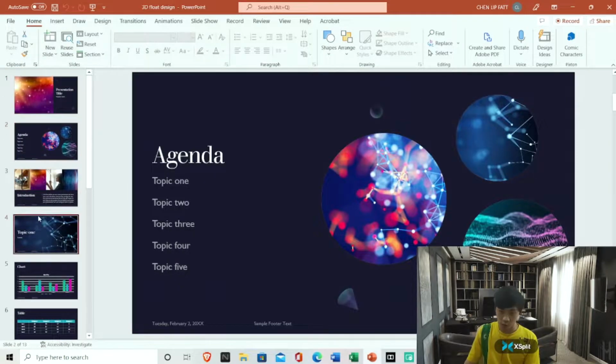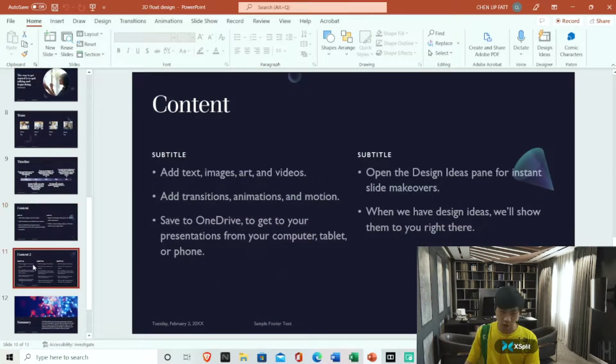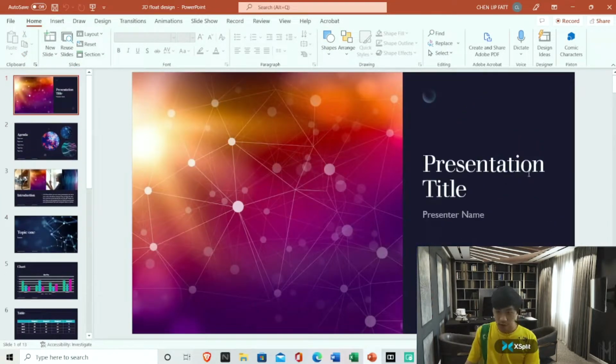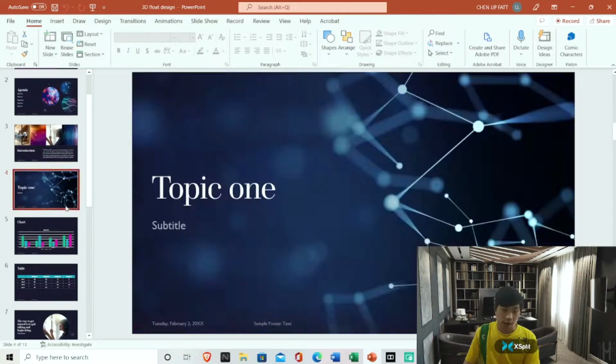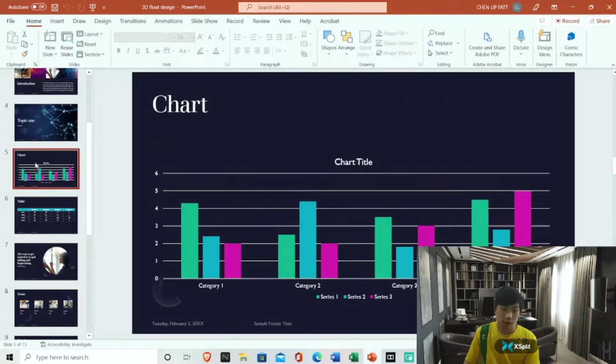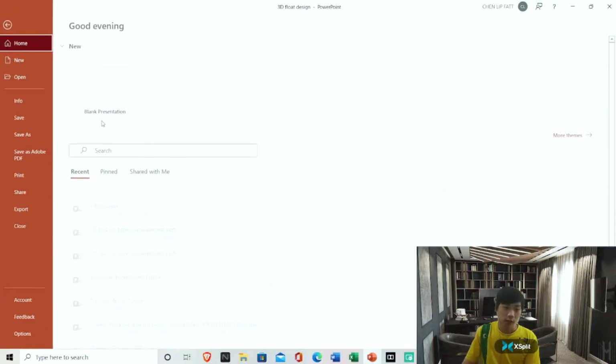So they have this template for you. They have the charts and you have the summary, so you can edit any of the items that you want. They prepared you a table, prepared you a chart and everything.